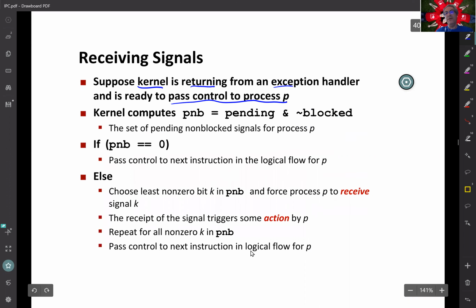This can be a context switch or whatever it is, whenever you want to execute the new process, the kernel checks pnb, which is pending and not blocked. This is just a bitwise AND. So if you have a signal that's pending, and it's not blocked, then you have a 1 for that particular case. In the end, pnb tells you the signals that are delivered to you and which are pending but also not blocked.